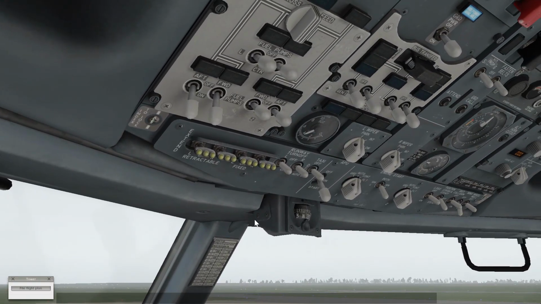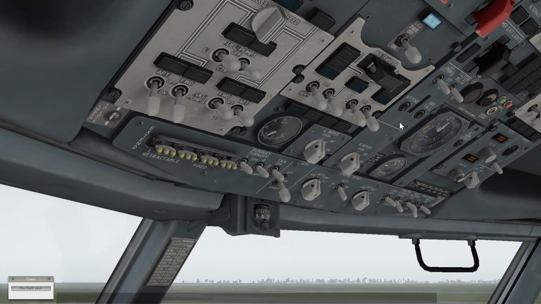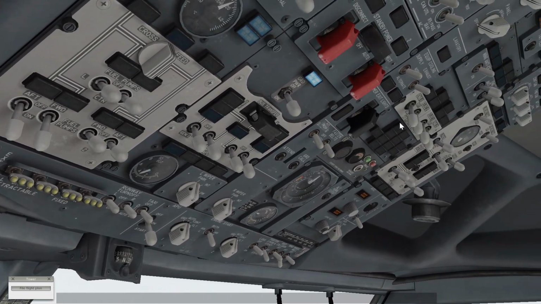So we wait for the blue light to come up here. It's going to take a bit of time. Just have to be patient. So we can now connect to APU power. So yeah, here we go. APU generators on. Okay, we continue our flow.